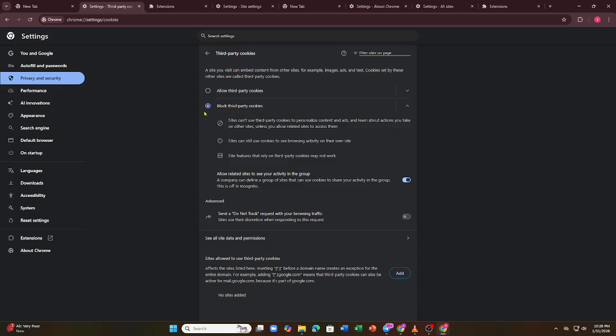Another important step is checking partitioned storage behavior. Chrome now isolates storage for third-party contexts. If embedded content fails to store data, it's likely due to partitioning rules.